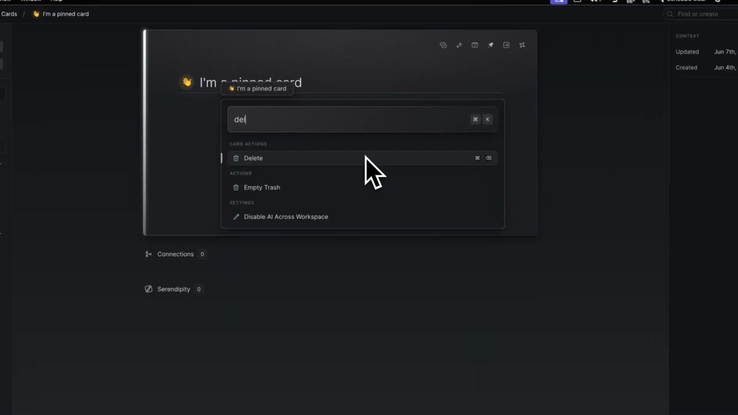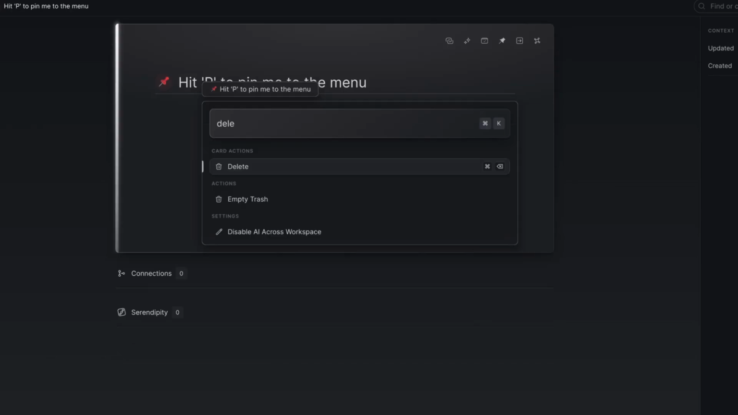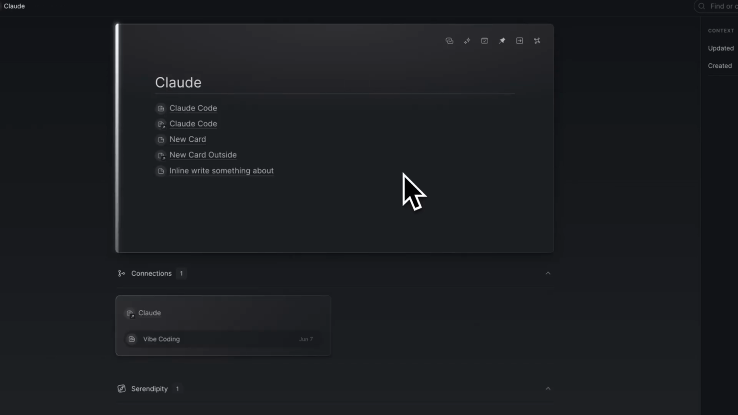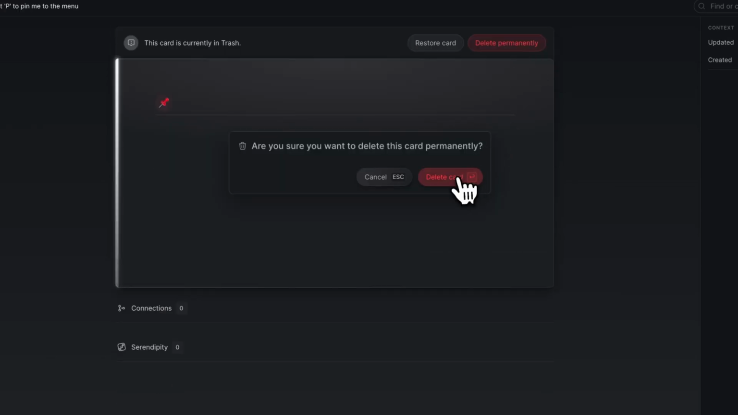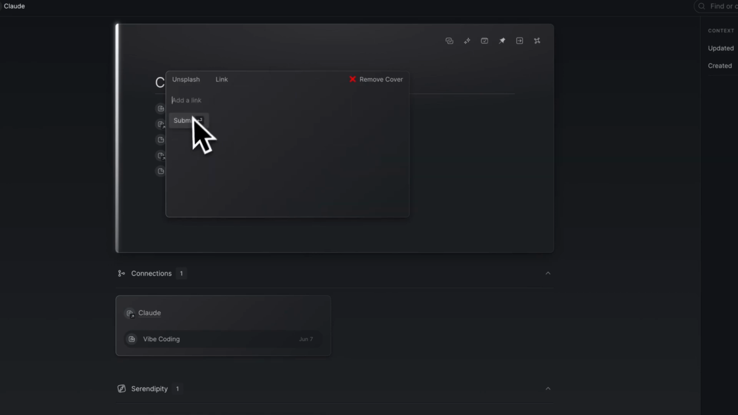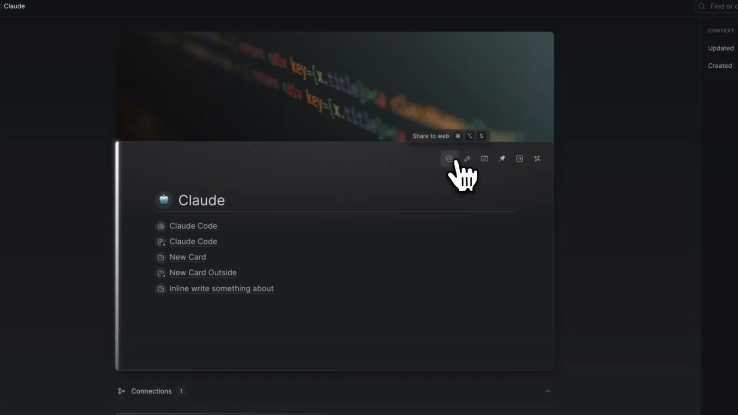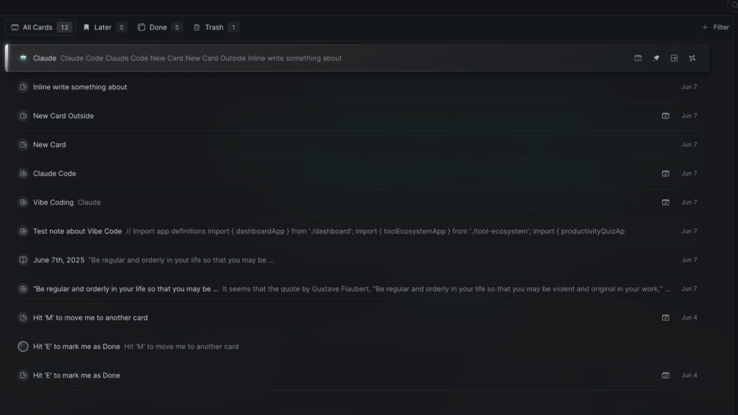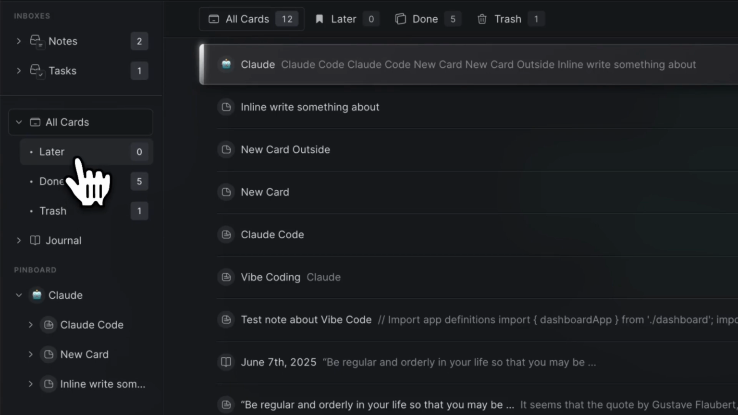This is amazing. Delete this card. So command backspace is deleting the card. Okay. I can add emojis. Can add a cover. Can even add a link. Well, all you need, right? Share to the web. I like it that we have done and later.